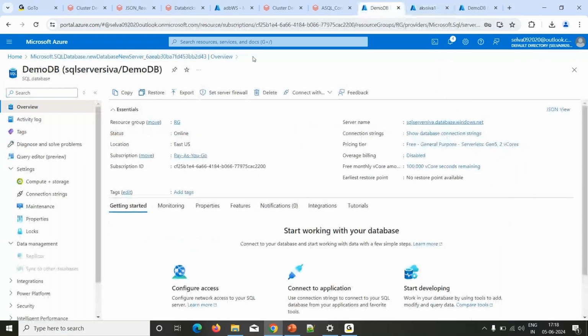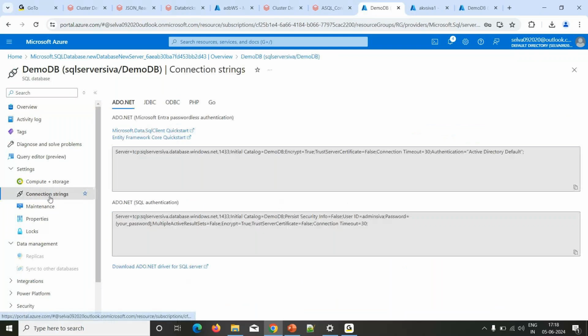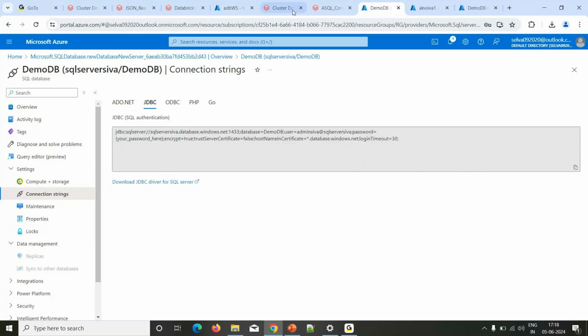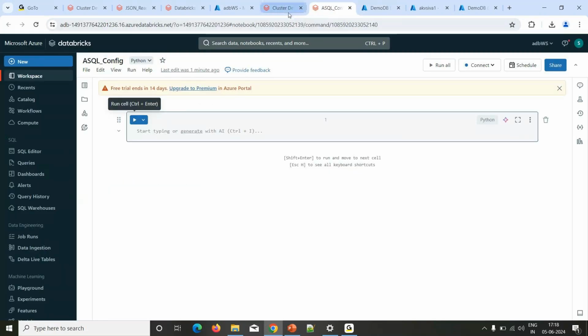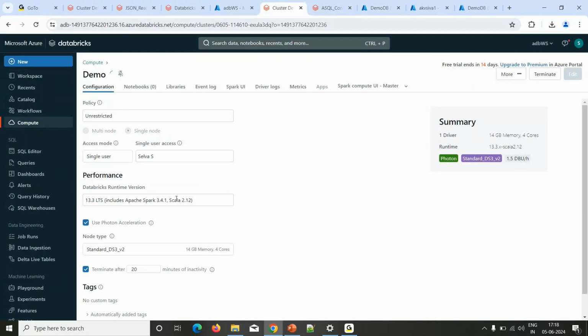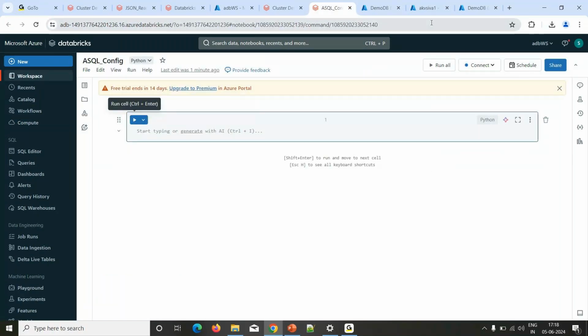Actually, this is our database. Go to the connection string. We need the JDBC connection string actually. Select that one. Here, it is still in progress. So okay, fine. Here, what I'm going to do now.